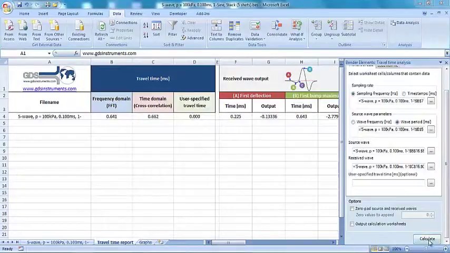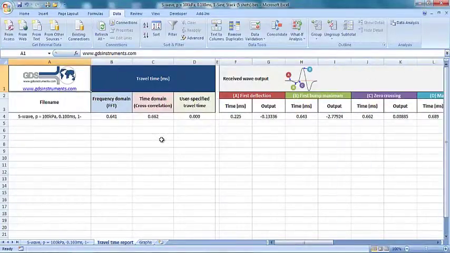The results from the analysis are output into two tabs within Excel. The first of these, the travel time report, gives numerical values of the travel times amongst other parameters. It primarily lists the file name of each bender element test, the travel time estimate obtained from the frequency and time domain analyses, and the user specified travel time if entered.